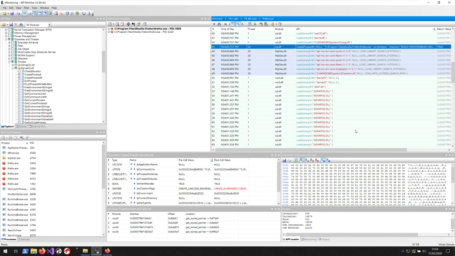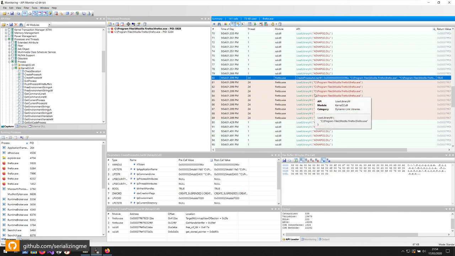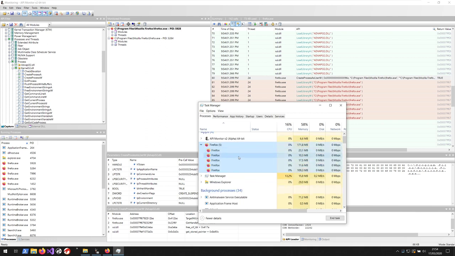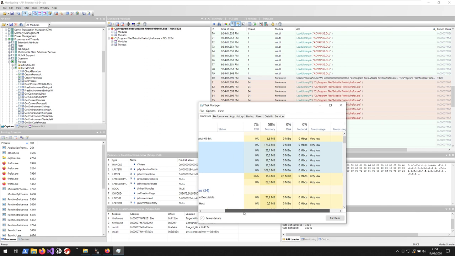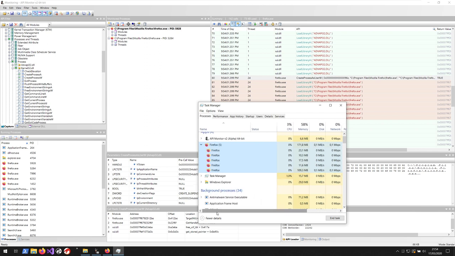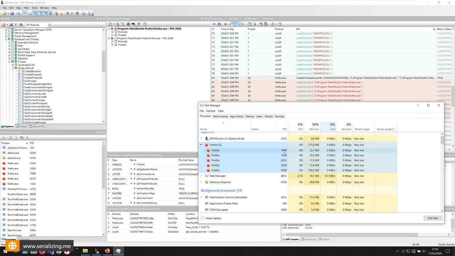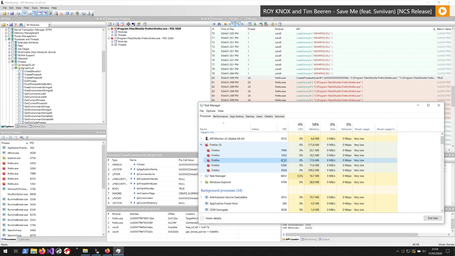Create process W. Create process as user. But it's interesting because here he also only sees one process, but there's five other Firefox processes. This is so interesting. Can I see the process ID? Process ID. So you can see the 5928, but the last three, the other three, you cannot see it. This is really interesting.